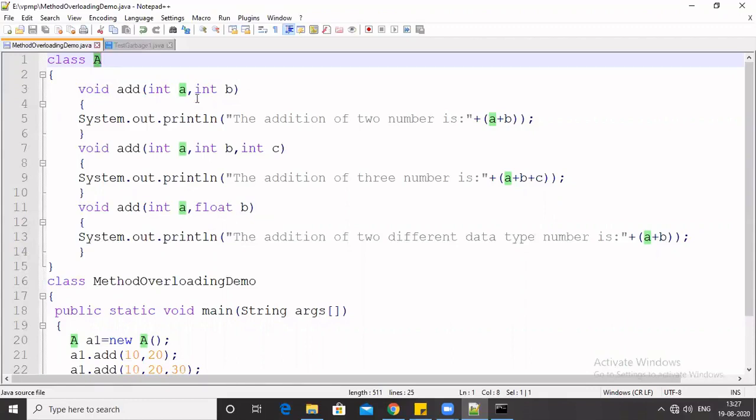This is the example in which we overload the method by changing the number of arguments and by changing argument data types. This is an example of method overloading in which we perform the addition of numbers. The first method will display the result of two integer numbers, the second method will display the addition of three numbers, and the third method will display the addition of two different types of numbers.